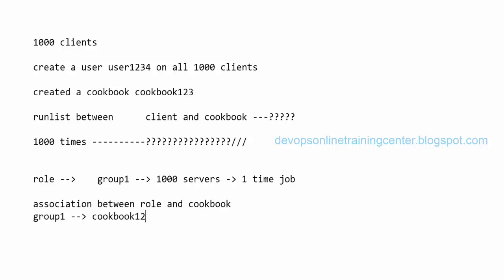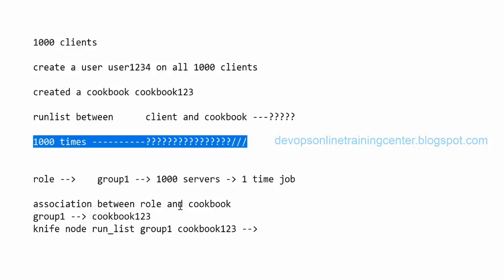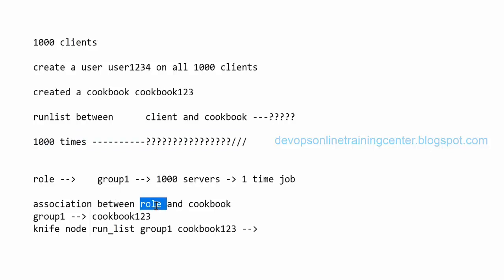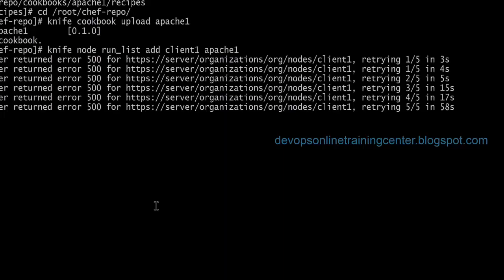How do we do that? Same way, knife role, knife node run list and group 1 and cookbook 123. So this will create association between the role and the cookbook. So this is equal to creating the run list 1000 times between the clients and the cookbook, right? So this is what is role. So let me go here and see. It is trying to create the run list between the client and the cookbook. Is this clear? What is role?